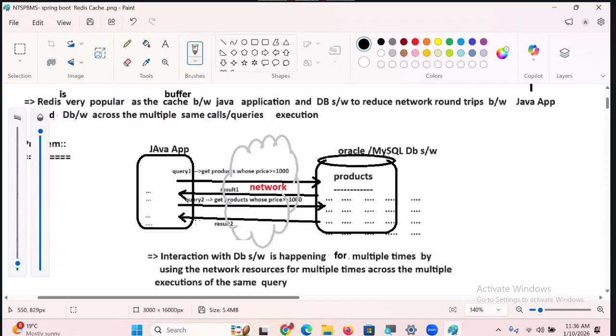But within 10 seconds, do you think the number of products will increase or decrease? No. Within seconds it won't change. Within minutes it may change, but within seconds it won't. But we are unnecessarily wasting network round trips and network traffic.